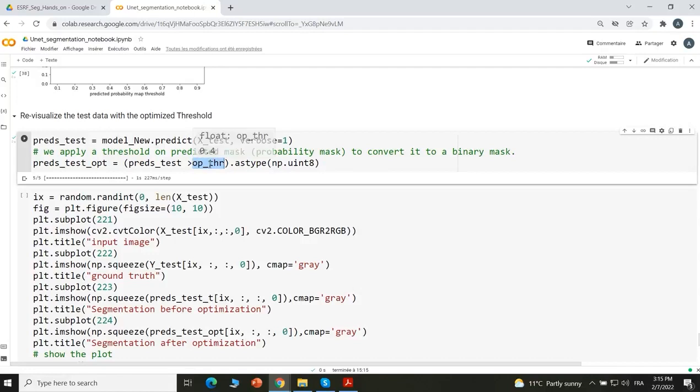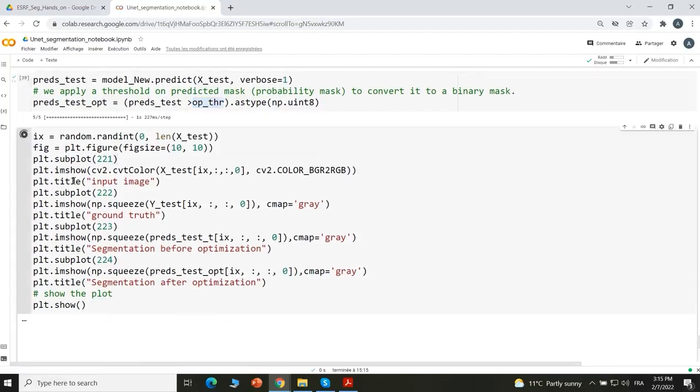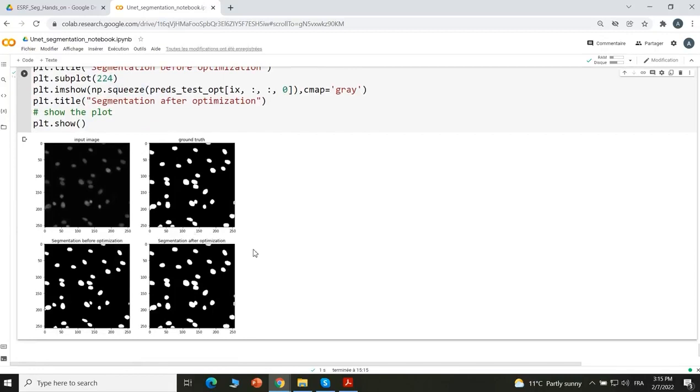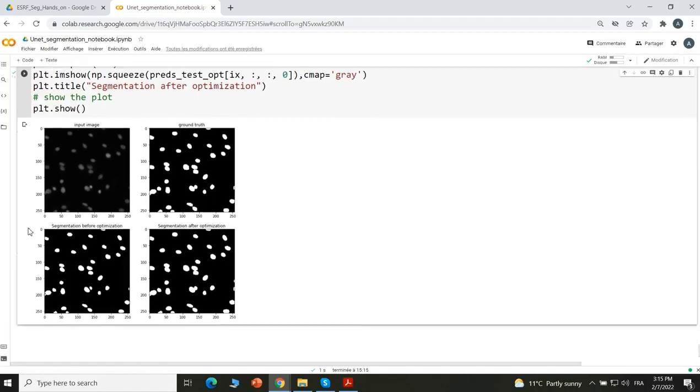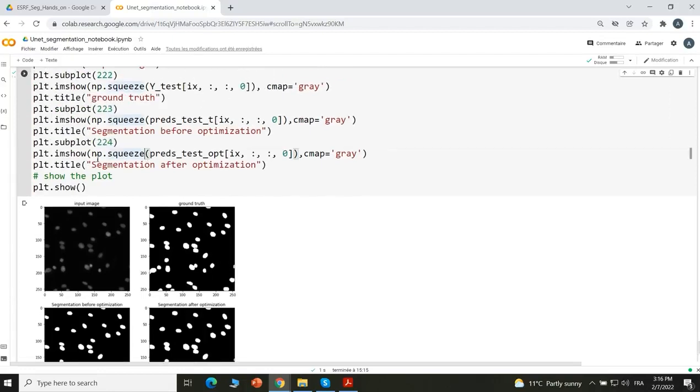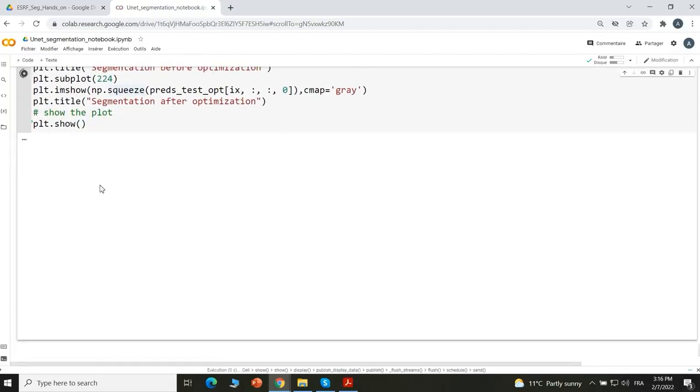Then I visualize the result before and after the threshold optimization. The input image, the ground truth image, the image with threshold equal to 0.8 before optimization, and the final result with threshold optimization. In another image, you can see the difference before and after the threshold optimization.